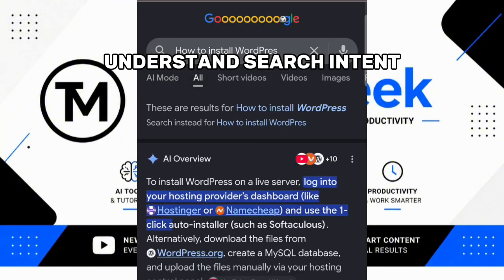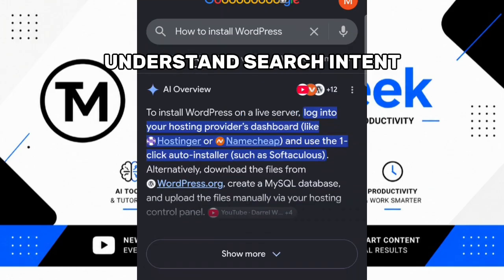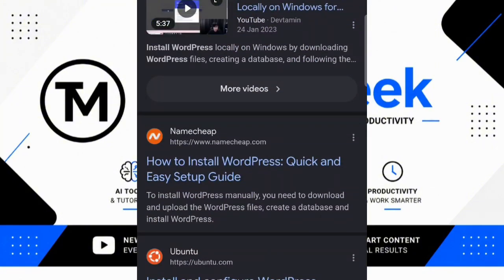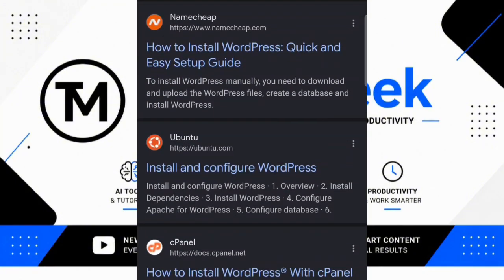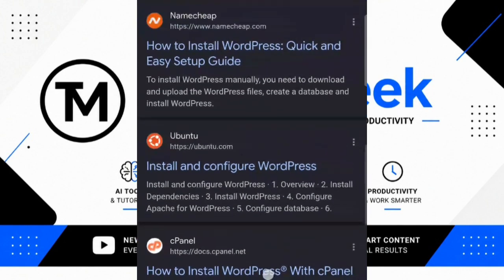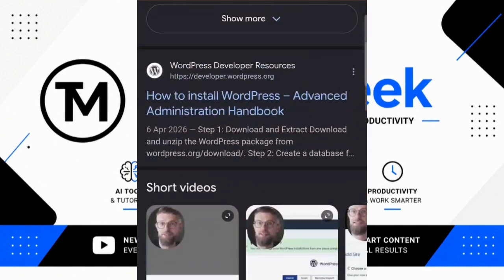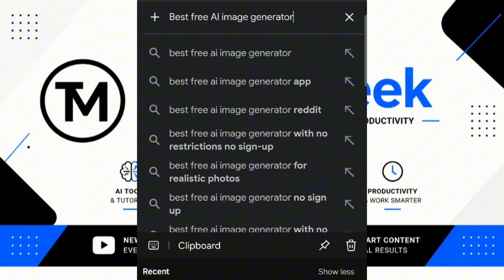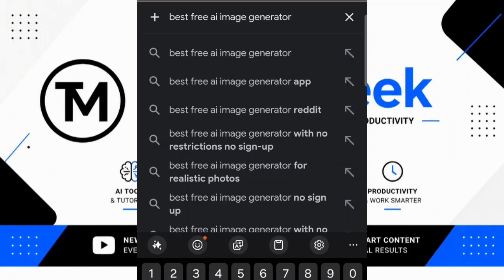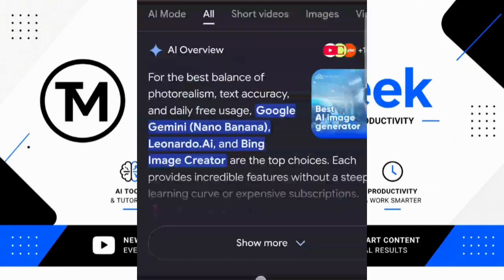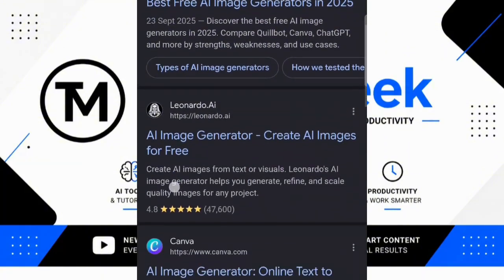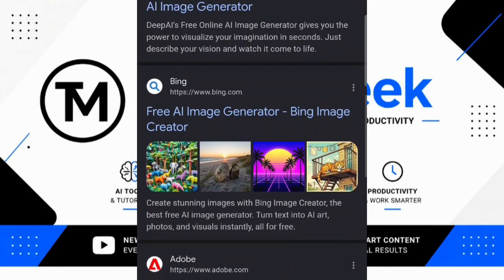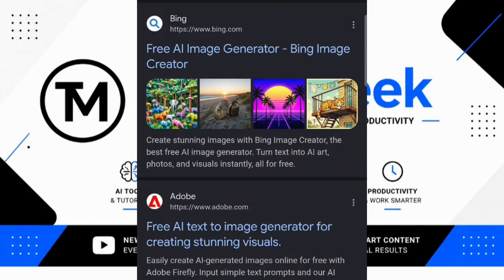This is where many bloggers lose Google traffic. Suppose someone searches how to install WordPress. What do they expect? A step-by-step tutorial, not a history lesson, not opinions, not marketing. Google wants to satisfy the searcher's intent. Let's look at another example. Someone searches, best free AI image generator. They're expecting a comparison, not instructions on how AI works. Before writing any article, ask yourself, what does the searcher actually want? If your page matches that expectation, Google is much more likely to rank it.